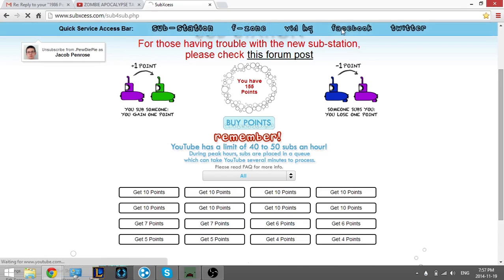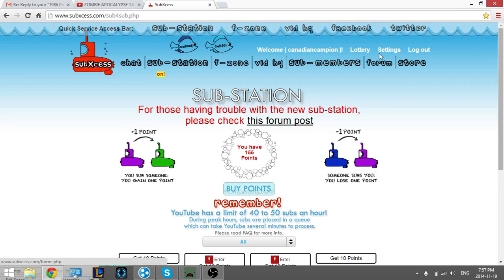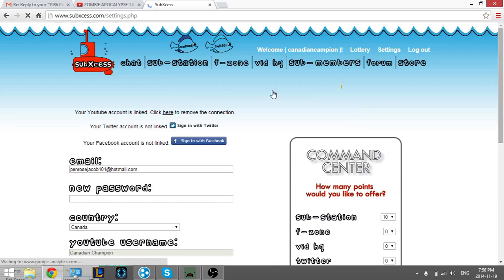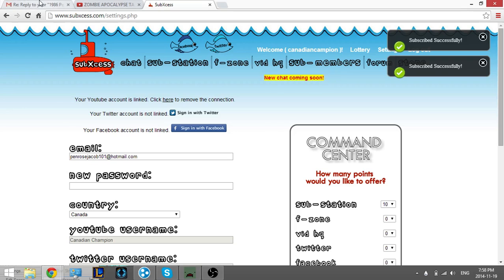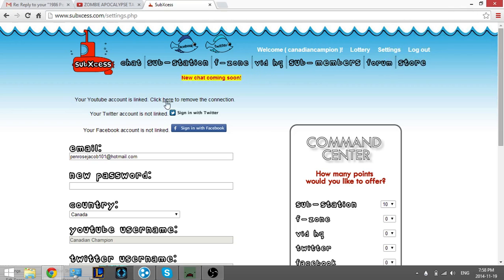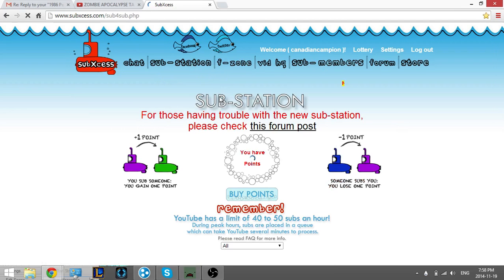Oh yes, and once you go to settings, sorry I forgot to show you this. You want to press up here, it'll say, do you want to link your YouTube account? You must be signed in on another tab, and then you just click here. Now, I'm not going to click it because, as you can see, it says your YouTube account is linked. Click here to remove the connection. I already have it, so back to Substation.